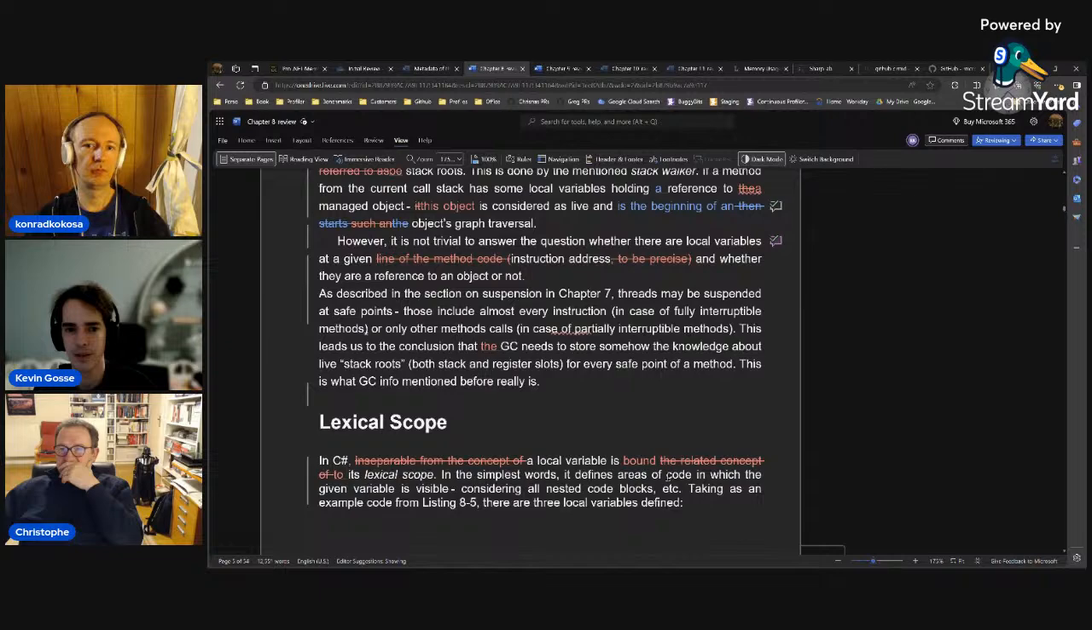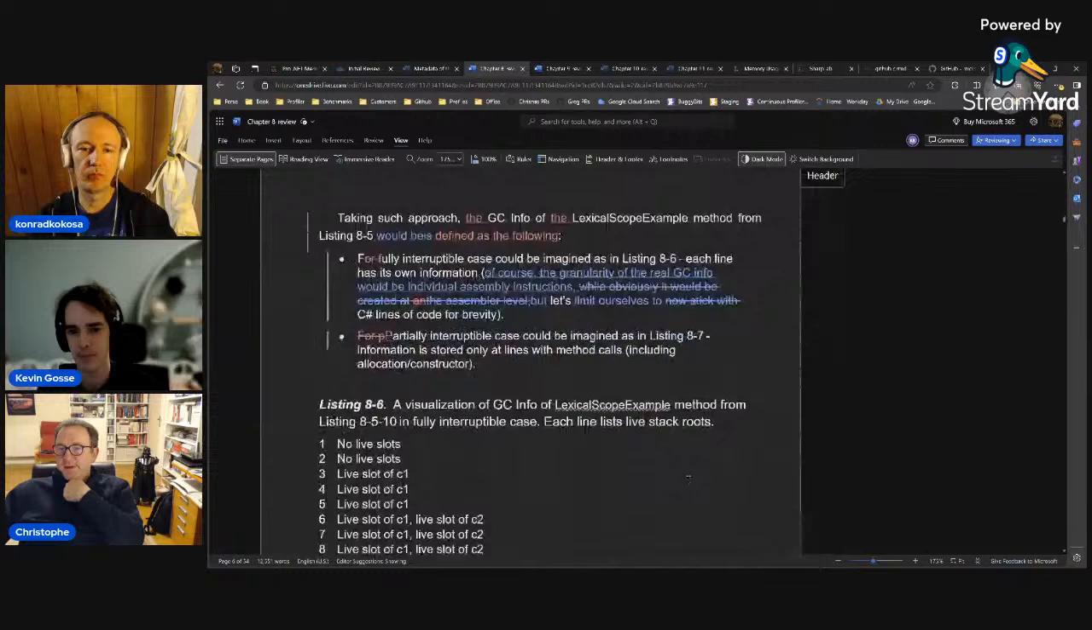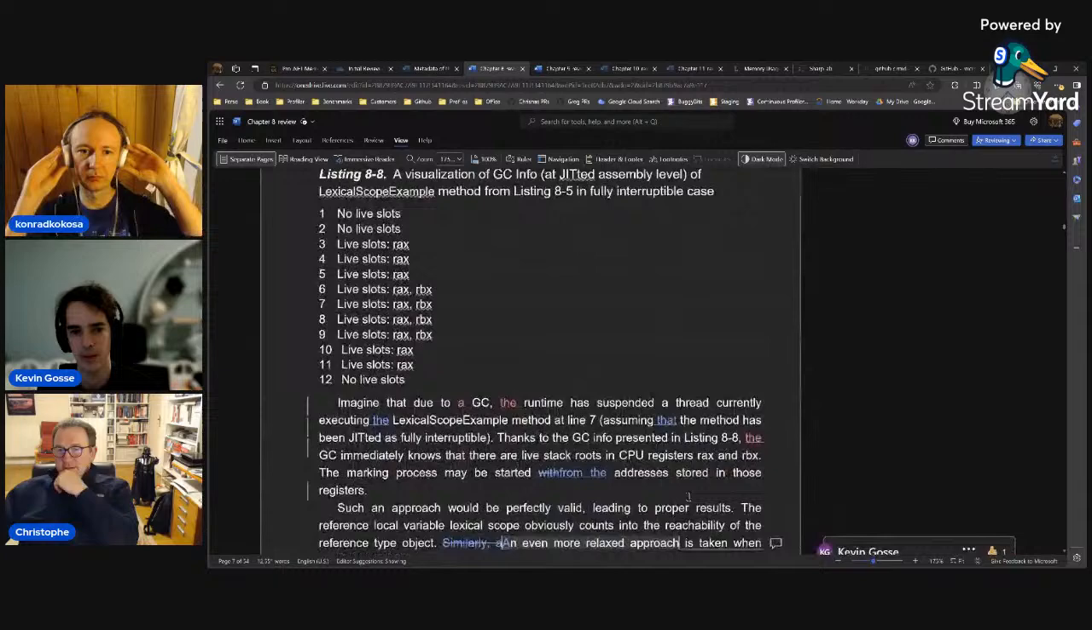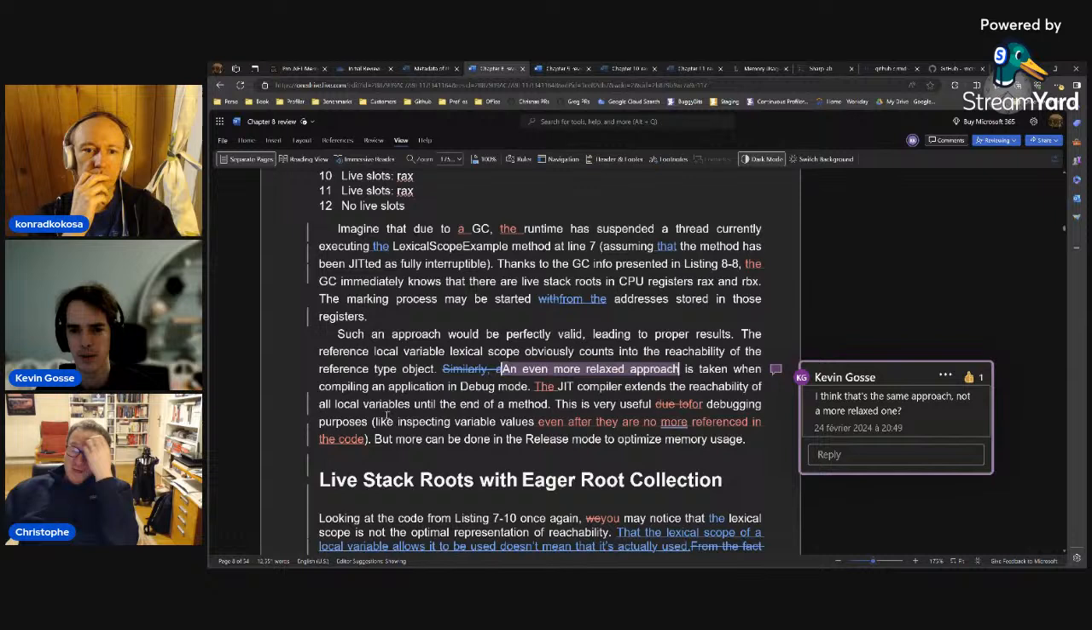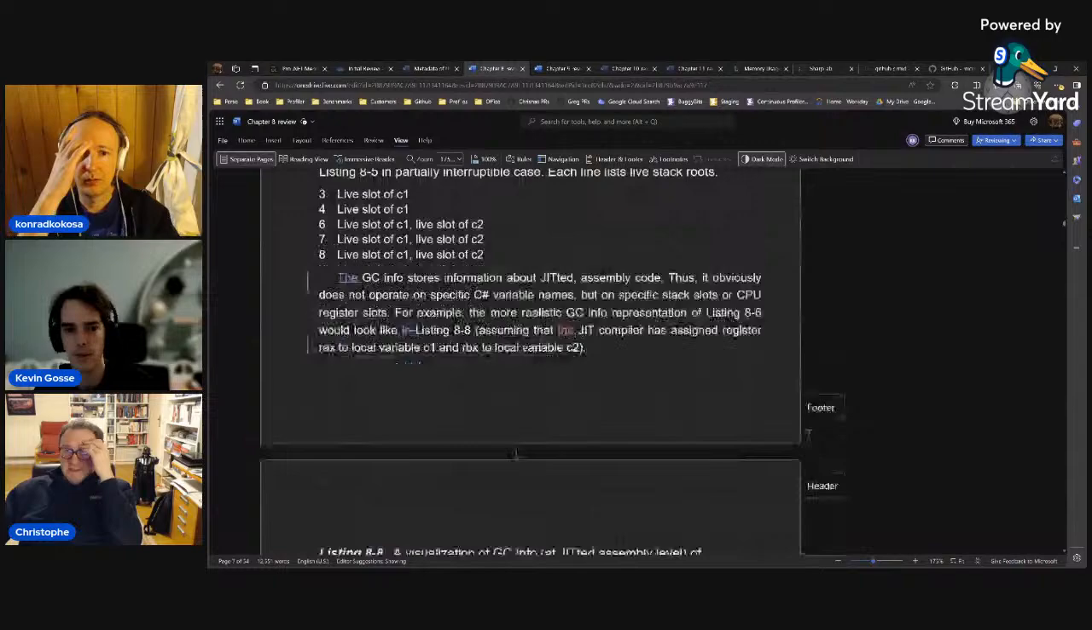Okay. Lexical scope. Yes. Okay. GC info. Where are we? Okay. Yes, so this one is really about is it like four minutes or not? And I did some tests, release and debug, and I don't see any relaxation. It's exactly the same. I've tried to use the same code and see where it's live and not. Can you show the paragraph again? Yes, sorry.